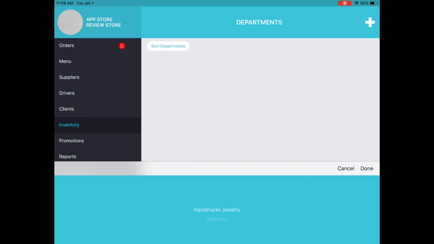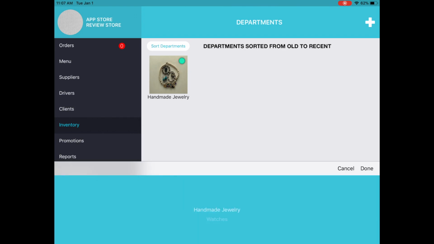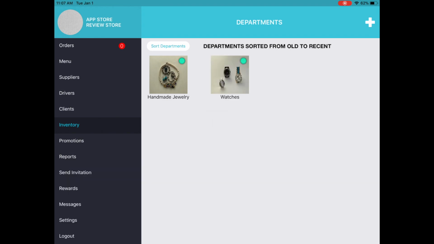Select homemade jewelry, then tap on the Done button. Tap on the plus sign again. This time, select the watches department, and tap on the Done button. Both departments are now added to your store.